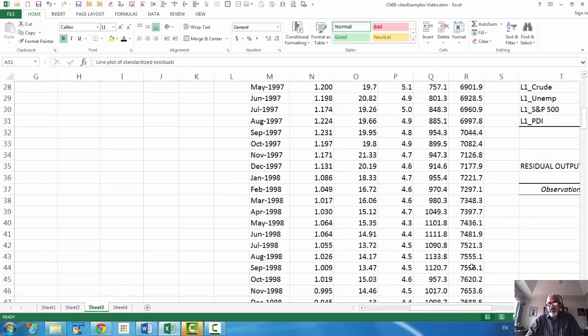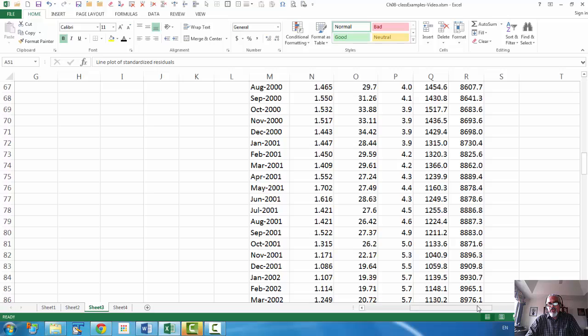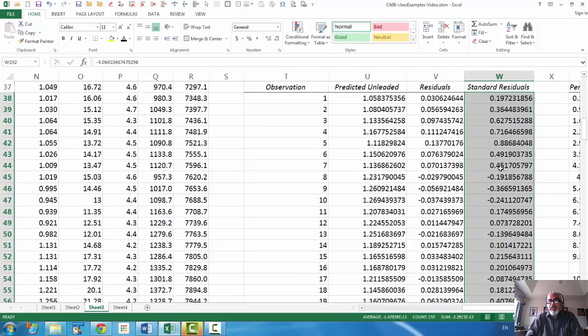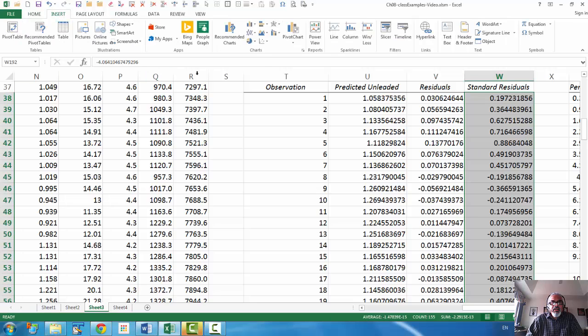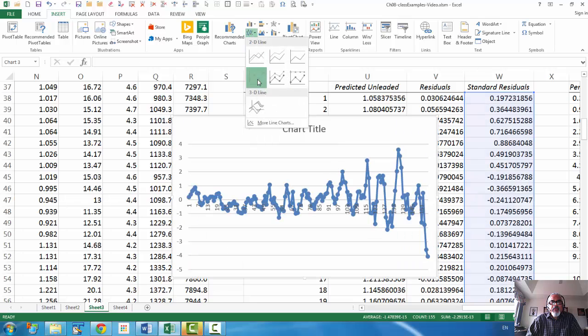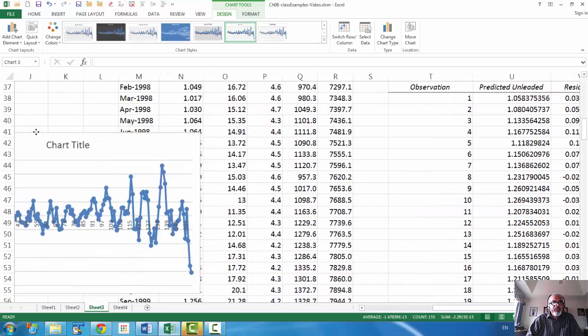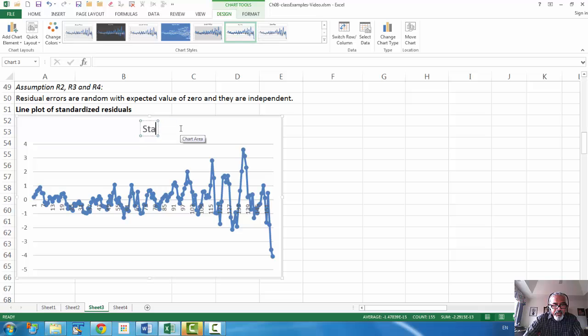Our regression output generates the standardized residuals, which is here. Okay, so let's go down. Okay, so those are the standardized residuals, and we'll insert a line plot. Okay, so we'll do that one. So let's move it. So this is standardized residuals over time.